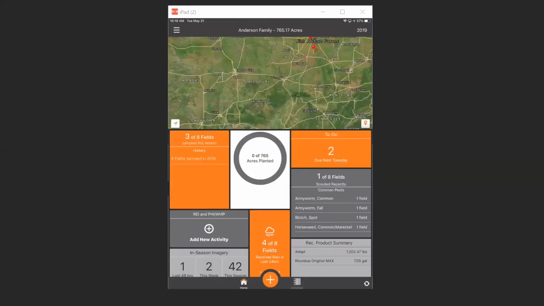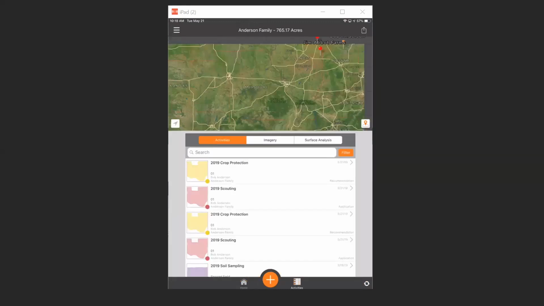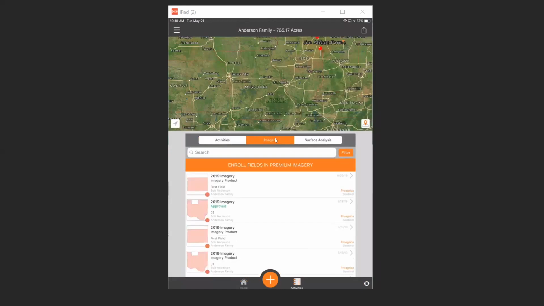So I'm going to come down here to the activities view in the bottom. I'm at the farm level, okay? And I've got like 10 fields within this farm. At the farm level view, you've got these three headers right here: the activities, layers, imagery, and surface. We want to go into the imagery layer.